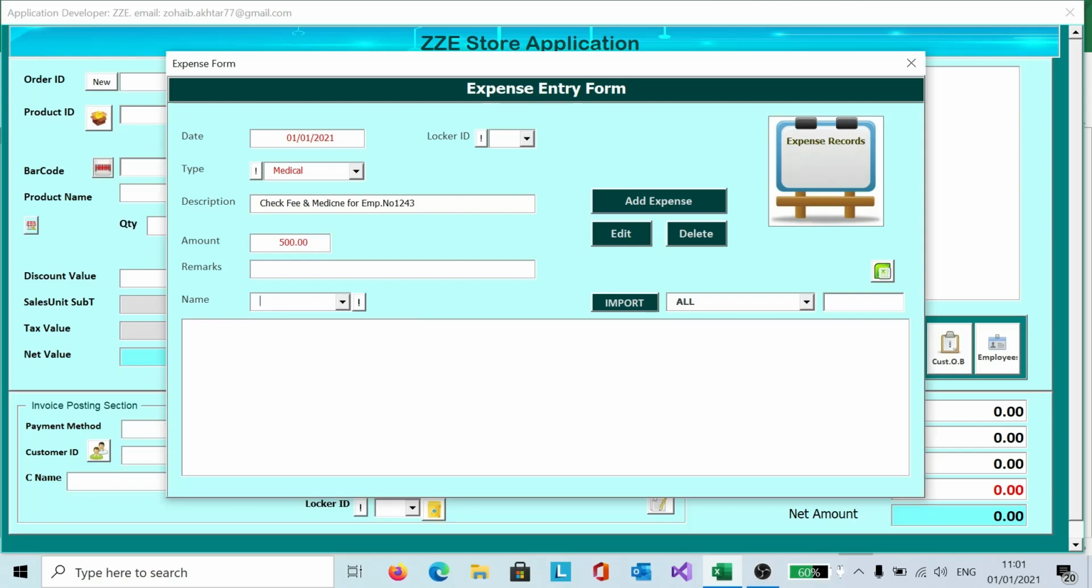Or if you don't want to update, no problem, just add here. But locker should be selected, because this expense from which account we use money. Add expense.